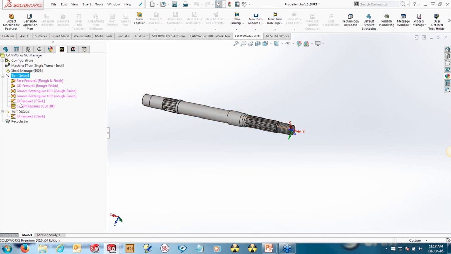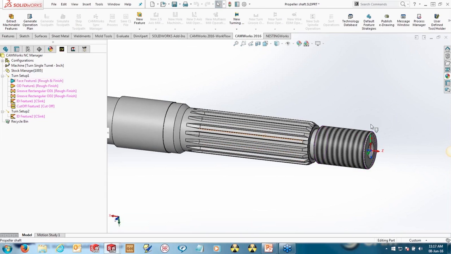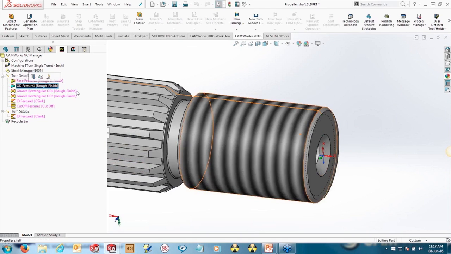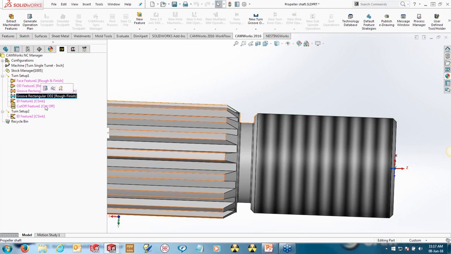So you can see here, it put in the turn setup, and then it's found these face features. You can click on any of them, and you can see that it's facing off the end here. It's looking at the OD profile here. It's skipping over the groove because that's being done separately here.